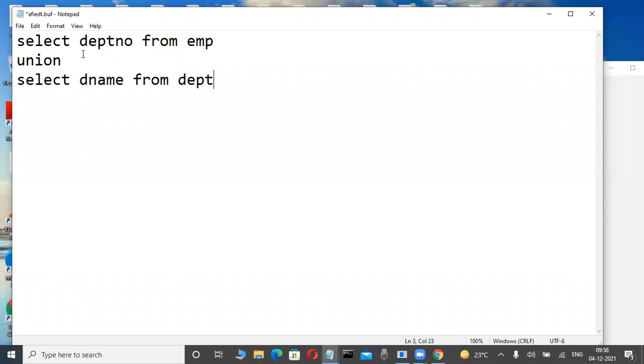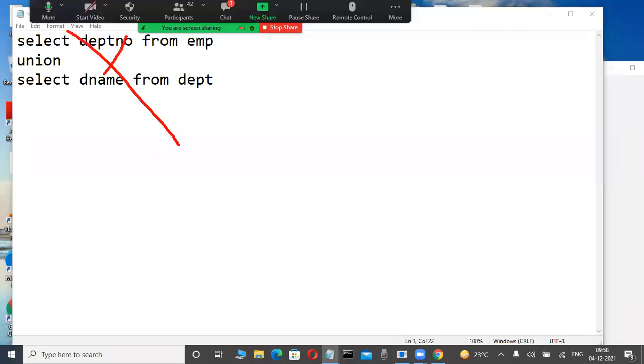Select department number from EMP union select DNAME from DEPT. Now this query is working or not working? Maybe anybody guess it. Very good, not working. Everyone is telling correctly. Why? Because whenever we are using set operators, some set of rules we have to follow. Otherwise, it won't work. What is the first rule?